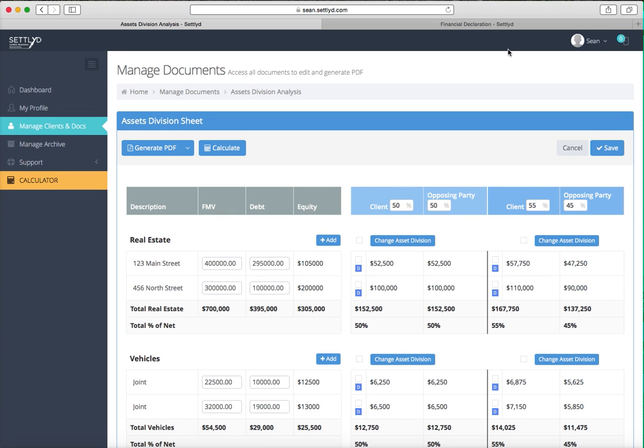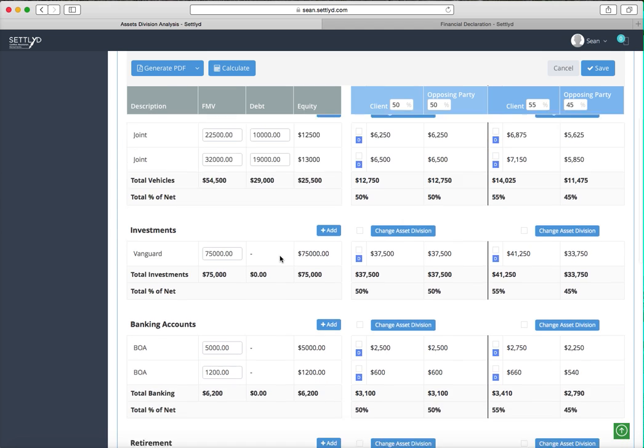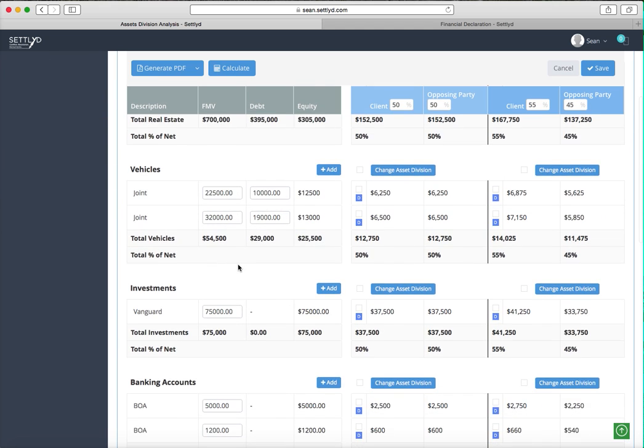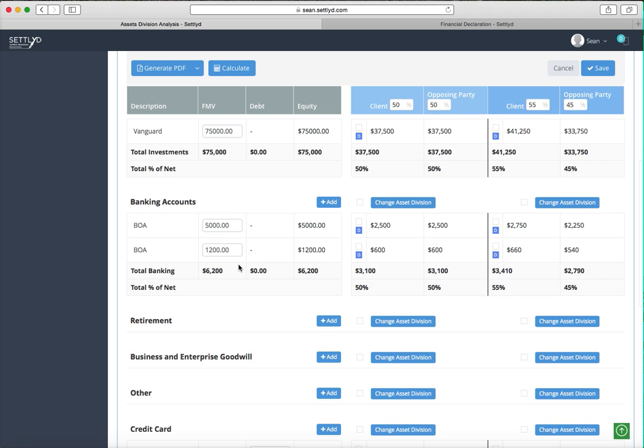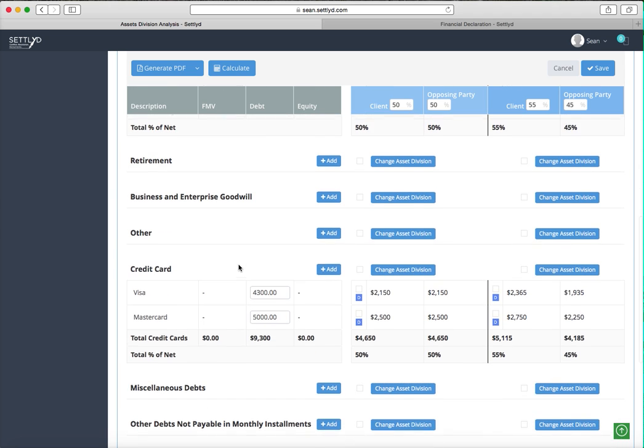Now, earlier when we did the financial declaration, I talked about how information can be transferred back and forth between the two. Any of the information that we're looking at here on the asset division sheet, be it real estate, vehicles, investments, any of these things, none of that was entered in directly. This is all coming over from the financial declaration sheet.